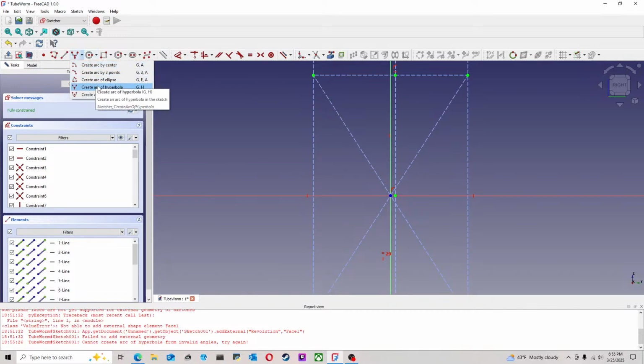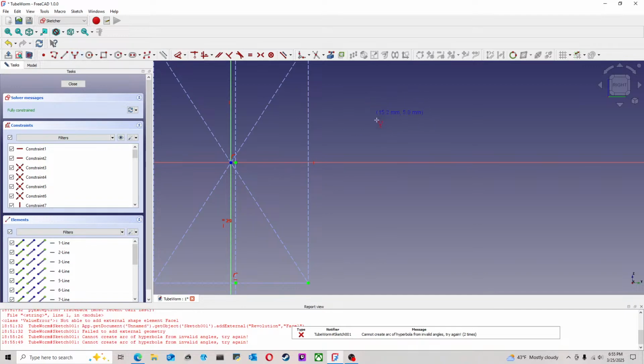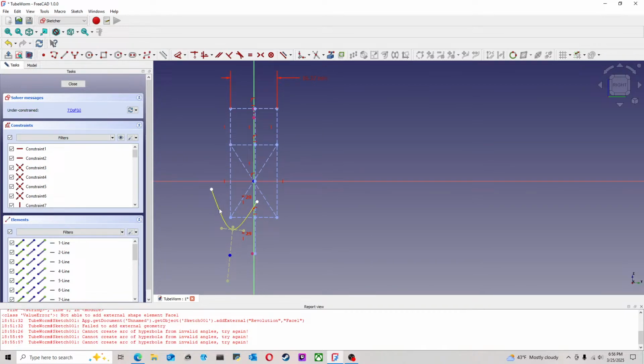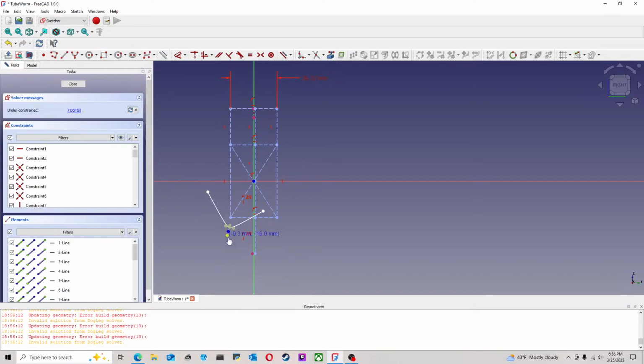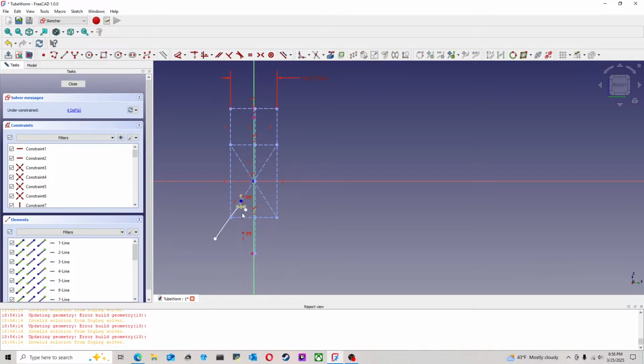I'm not super familiar with the hyperbola. What did it do there? Okay. I think it's here, here, here, and there. What is it doing? Here, here. Aha, there we go. Okay. It's upside down from what we wanted. But okay, I think I can work with that.